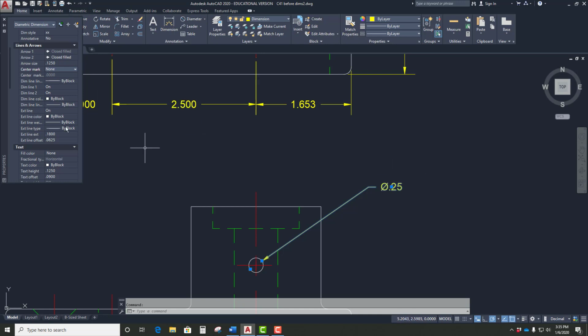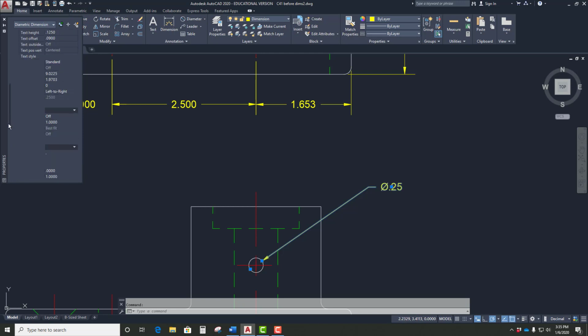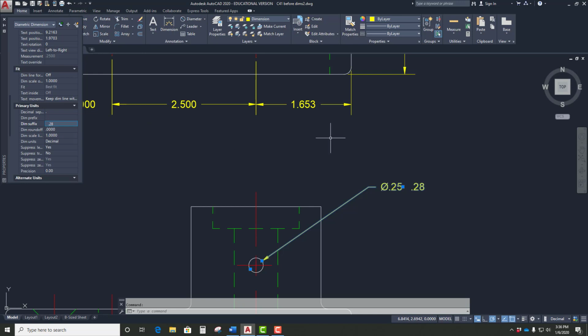it's going in 0.28. So, we're going to come down here to dim suffix. Suffix means at the end. We're going to put a couple of, three space bars, 1, 2, 3, and then we're going to go 0.28. And just kind of watch where I'm going with this. Don't put it on your notes yet.